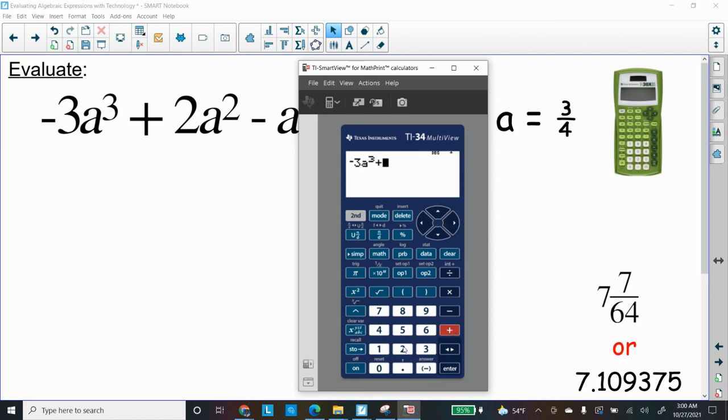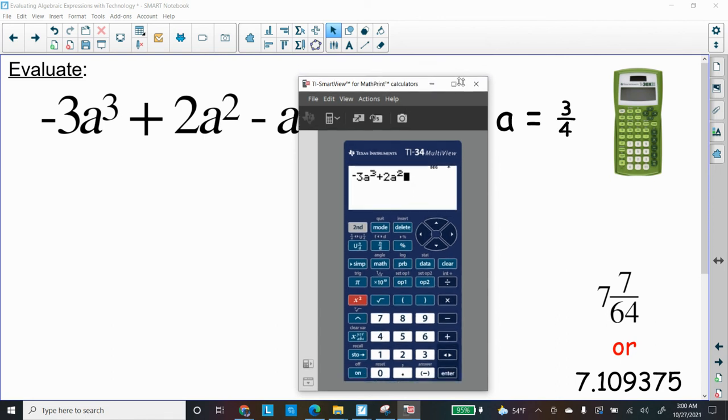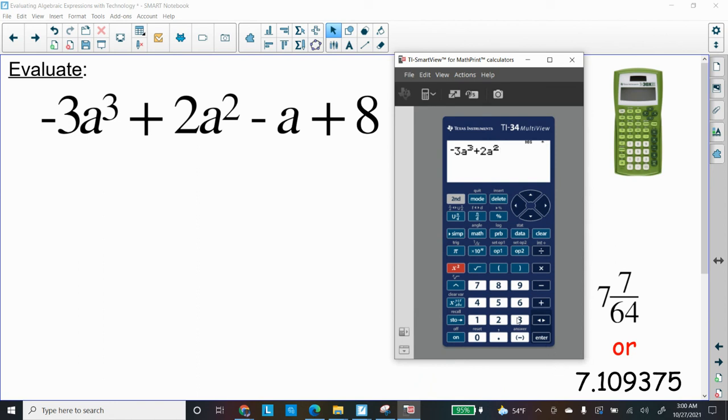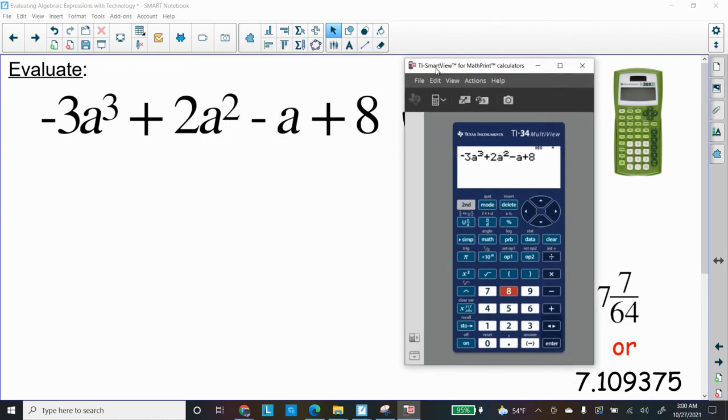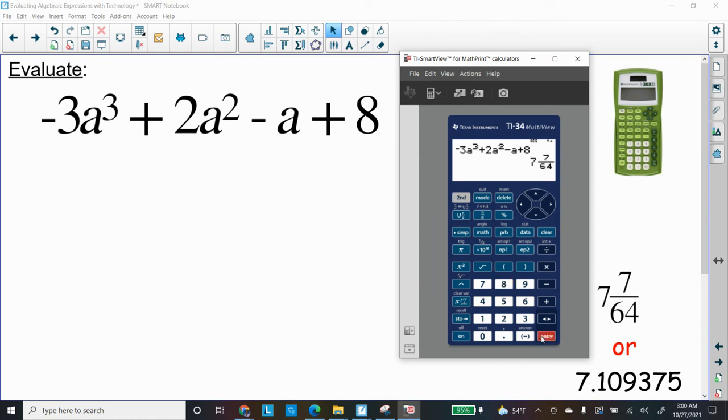Now type 2 plus 2, mem var, get my A back again, and square that. There's an x squared button, and minus, get my mem var button again, A, and almost done, plus 8. And I believe that's everything there. Yep. All right. So there's everything. Let's press enter, and we get the same answer, 7 and 7/64. If you remember from another video how to change a fraction to a decimal, press second and your PRB button, and you get fraction to decimal. And there it is as that as well.